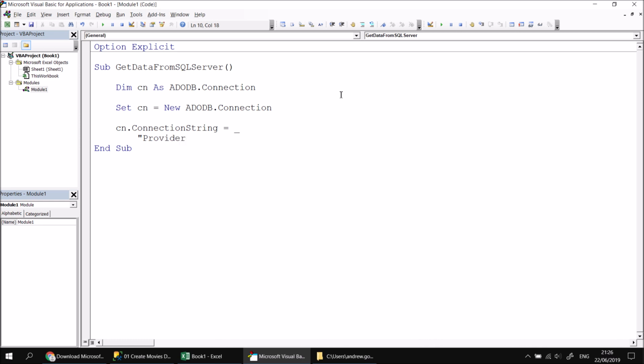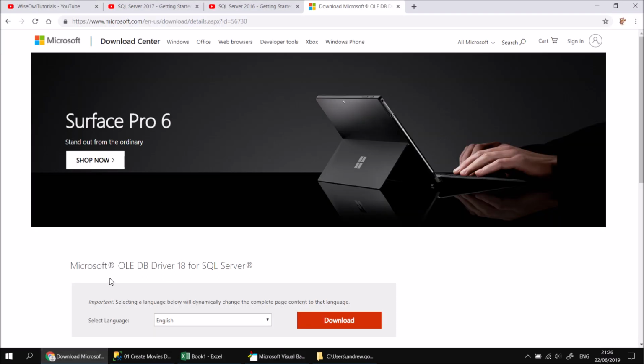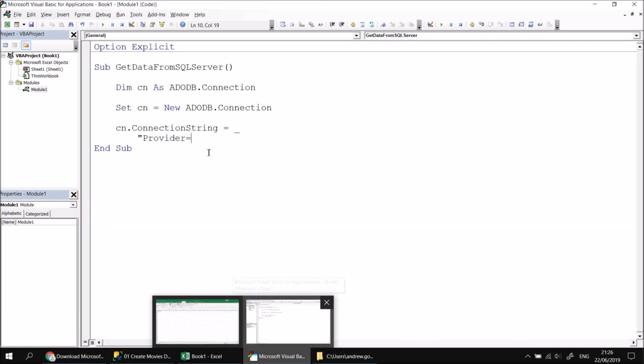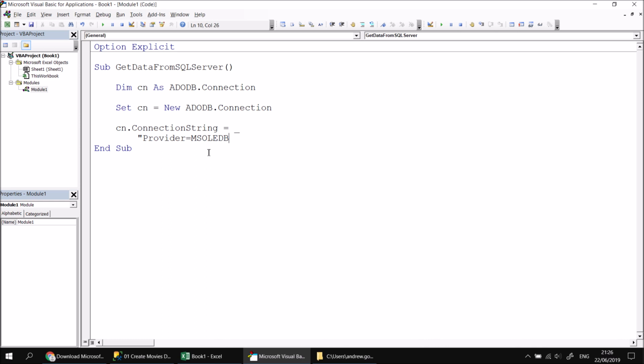And the provider name is equal to, at least if you're using the same provider that I pointed out earlier on, the new Microsoft OLEDB driver for SQL Server. The name of that is MS OLEDB SQL. I'll then type in a semicolon and then I'll concatenate the next part on a new line.